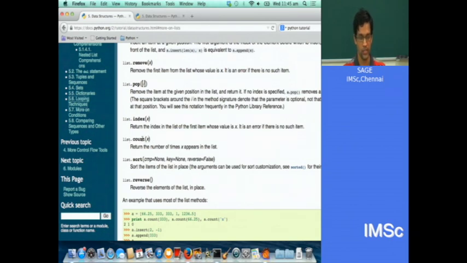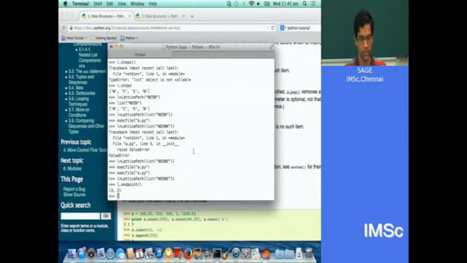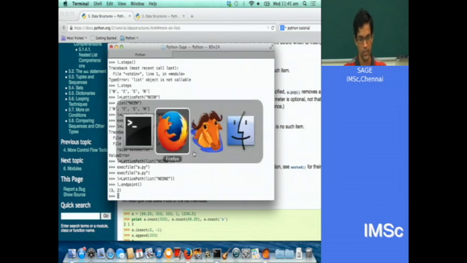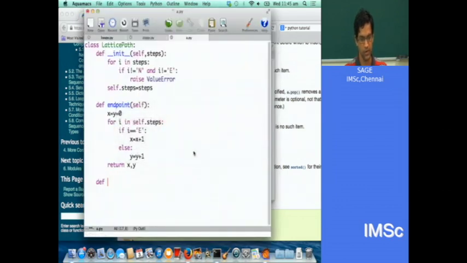But the one that is relevant to us is something called count. List.count of x will return the number of times x appears in the list. So this is something which is potentially very, very useful in many situations. So let's write another version of this. We'll say define endpoint1 to be another implementation of this, where you can just quickly say what you want.